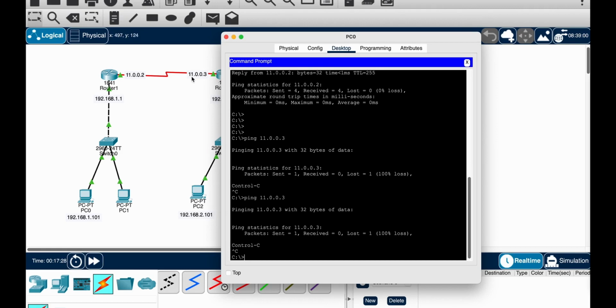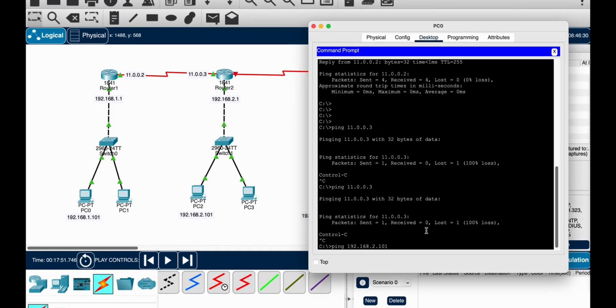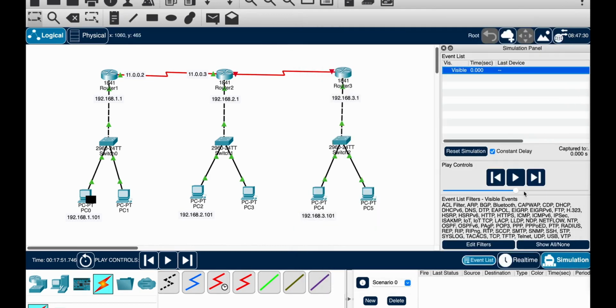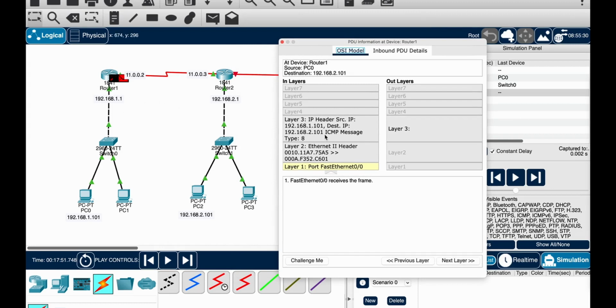Okay, let's stop here. What if we try to ping 192.168.2.101? Obviously it's not going to work, but we need to figure out why. So ping 192.168.2.101. Let's go to our simulation mode again and hit enter over here. The ICMP packet is initiated over here, it goes out to this router, and you will see that the source is 192.168.1.101, the destination is 192.168.2.101, but this router doesn't know where 192.168.2.101 is.